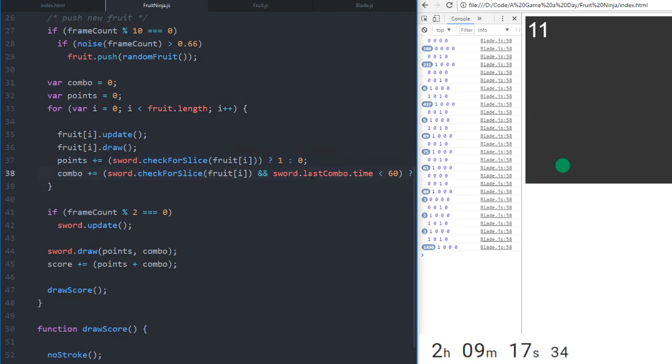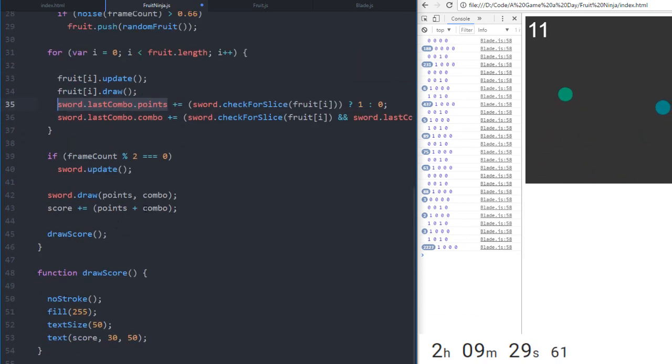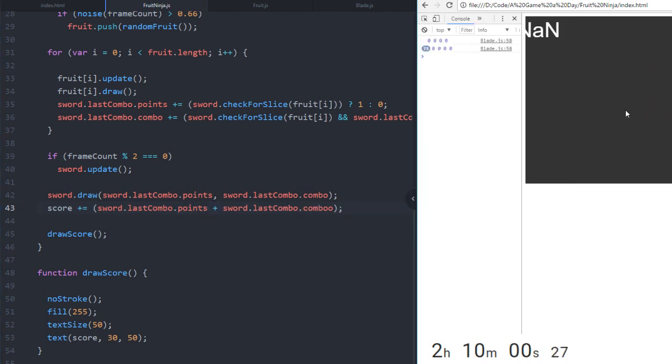It's a combo. We'll say sword.lastCombo.combo, sword.lastCombo.points. And then we'll pass these, right? And then this. Oh. There we go. Oh, points is not defined. At draw. Fruit Ninja 43. Oh, right. I want to add these, not just separate them by the comma. Not a number. Oh.